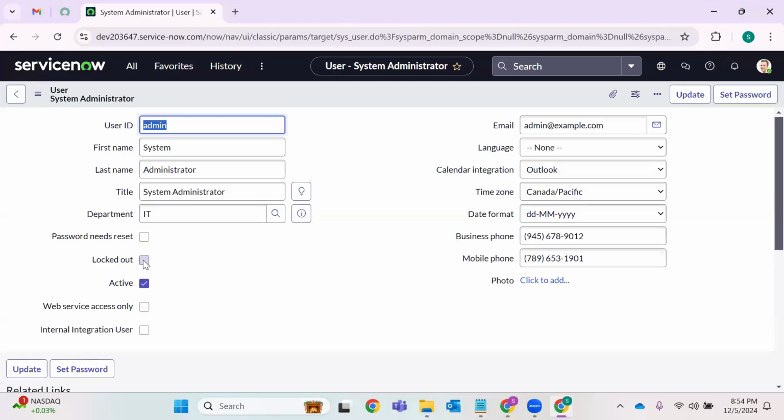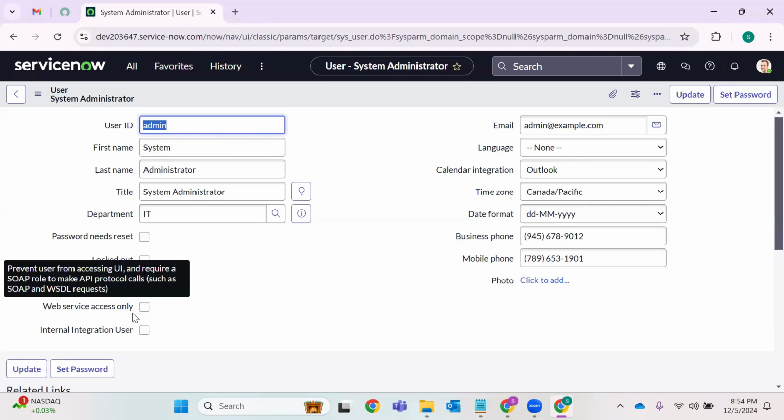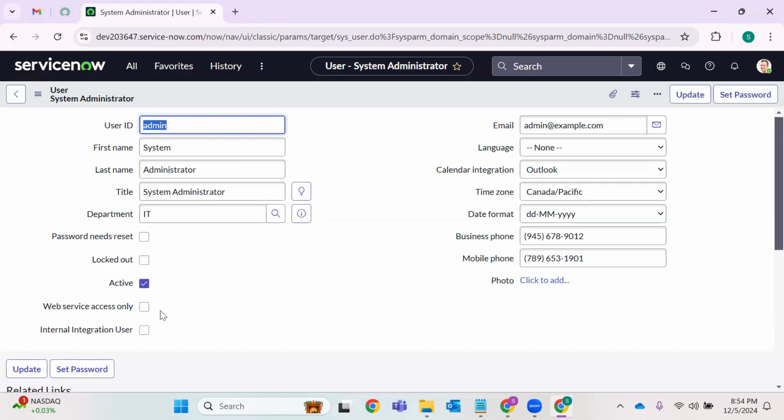Coming to logged out, some users report to us that saying I'm unable to log into the instance. At that time, we'll be opening their user record from the user table and we will be seeing whether the account is logged out or whether the account is inactive. Okay, and web service access only. What is this? When you are working in any integration related projects or integration related scenarios, you need this web service access and internal integration user. At that time, these two checkboxes will be enabled.